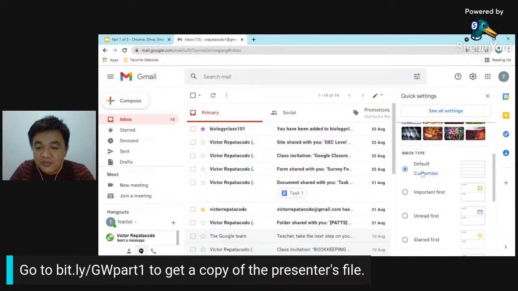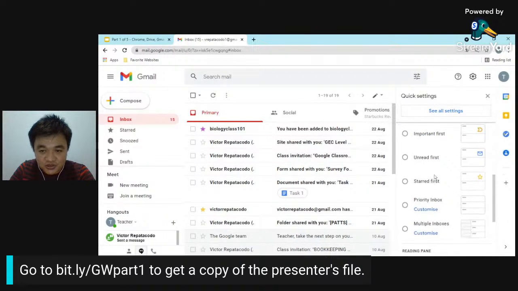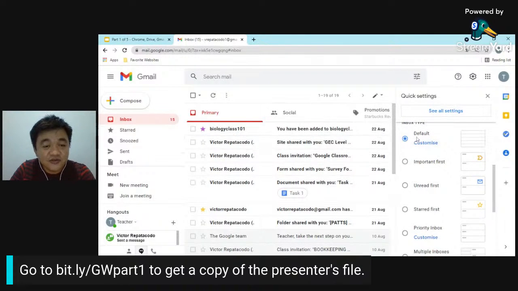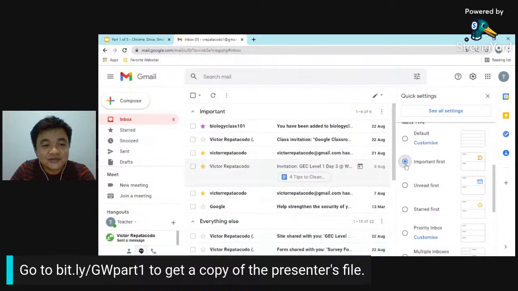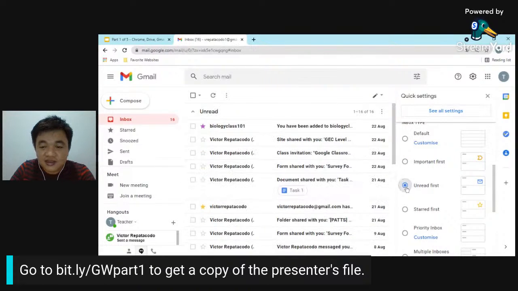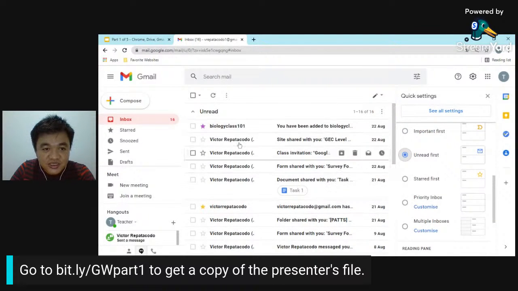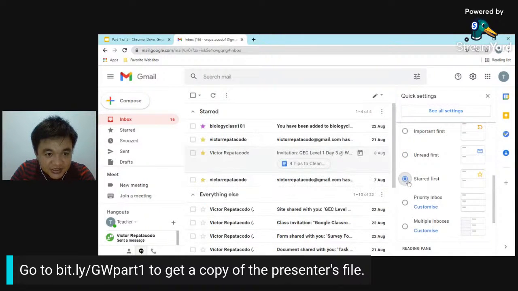Here you will be able to see also what will appear in your inbox. I mean on this side, on this portion. As you can see here, we have six options. You have default. Right now, what I'm using is default, which I can also customize. We can also show what is important first, meaning to say those emails with important signs. Okay, so there. Unread first, those unread messages. As you can see here, they are not read yet. Those that are starred, so there.